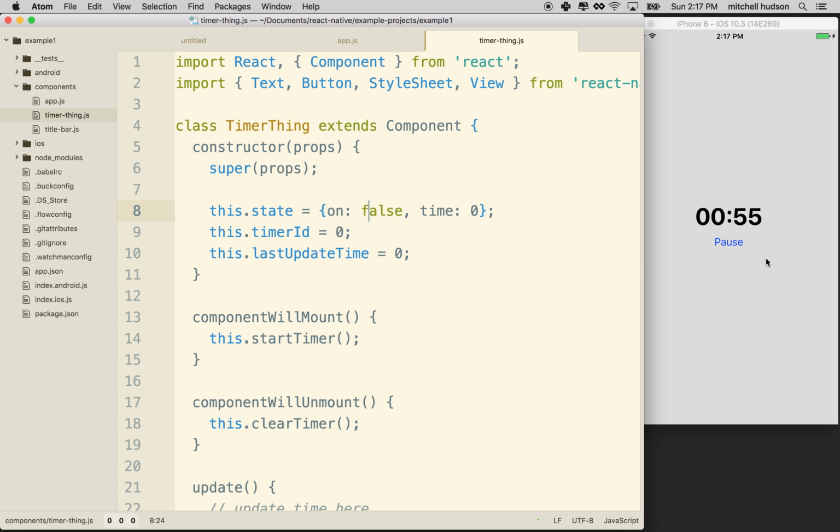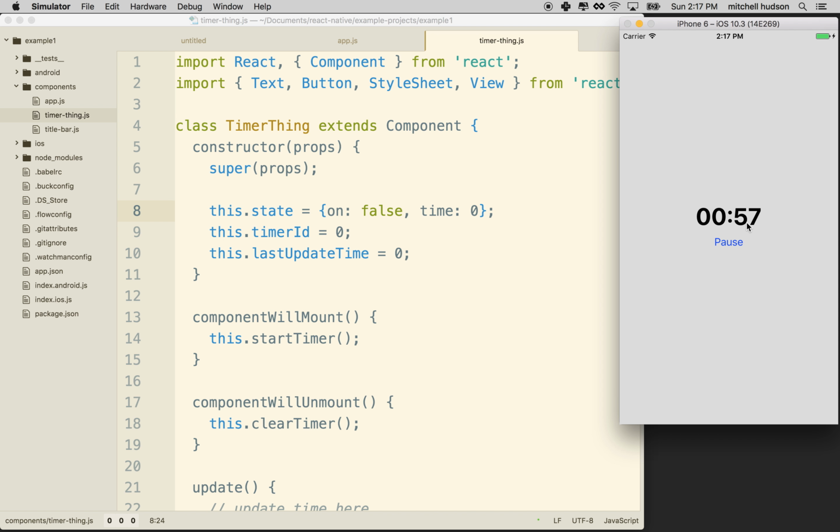So in our case, as the time updates, the value on state for time is updated, and the component redraws itself. It changes its display every time the time is updated. And the same is true for the pause button. The on property here, when we tap the pause and run button, changes the on value, and when that changes, the button changes. So that's in a nutshell how state works.